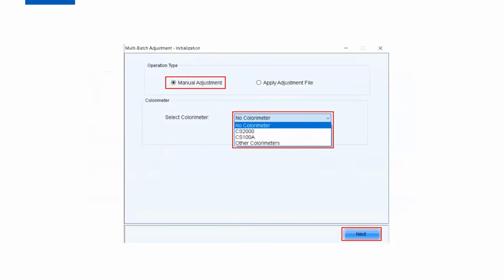On this page, there will be 2 things we need to do. First, we need to choose the operation type. You just need to choose manual adjustment. As for apply adjustment file, later I'll tell you when we'll need to use apply adjustment file.